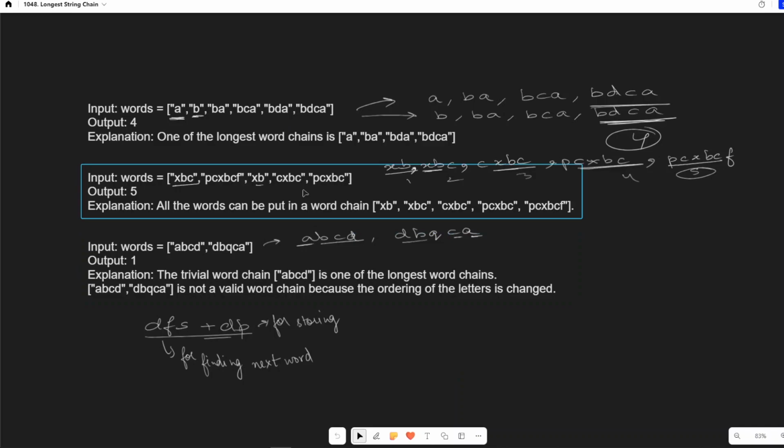So now we can easily go ahead with an LIS solution for the same, because we can clearly see it is all about sequences only, right? But that will become a solution with more time complexity, but the space complexity of what we are going to do today would be the same as that of the LIS solution. So now what we are going to do is a DFS plus DP solution. DFS would be for finding the next word and the DP solution would be for storing all these words.